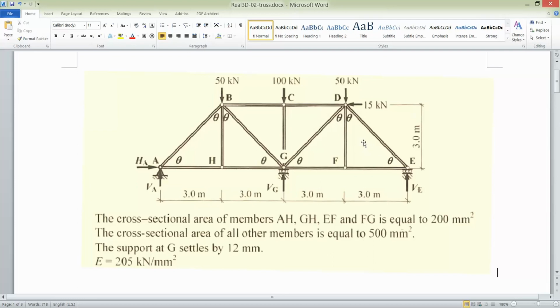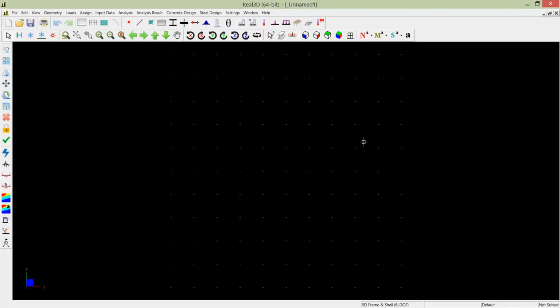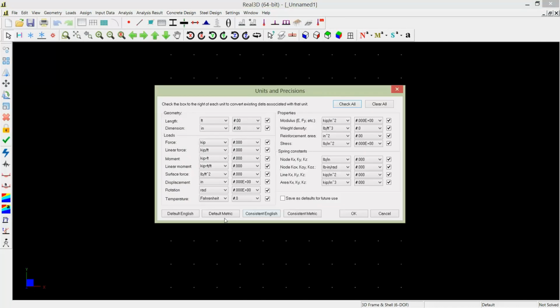Hi there, in this video we're gonna create a truss model, perform analysis on the model, and view its results. The first step we want to do is to set up the correct system of units. We're gonna use default metric.